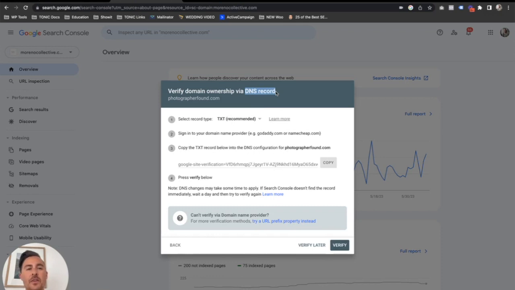Now, this may sound really confusing, but it's actually quite simple. Some of you actually may get auto-verified if you've purchased your domain with Google and you use the same email to purchase that domain as you did to sign up. There's a few other ways that Google can auto-verify, but a good majority of the time, it's going to ask you to add a TXT record to your DNS. So let's go ahead and do that.